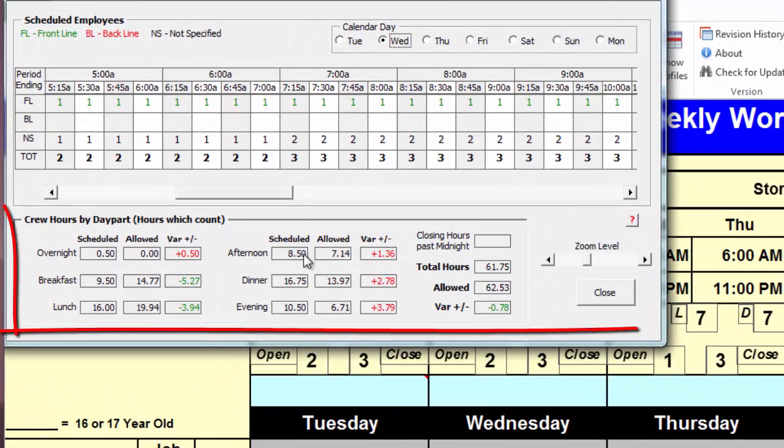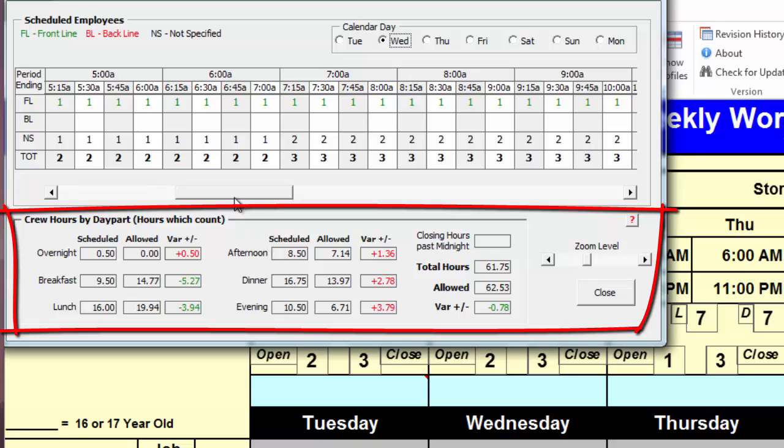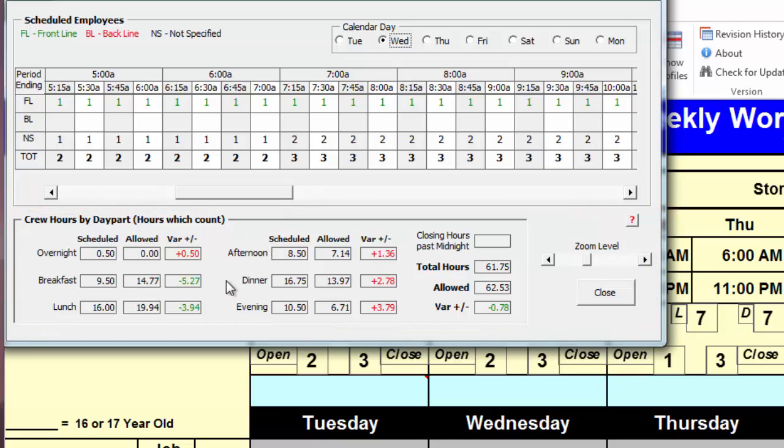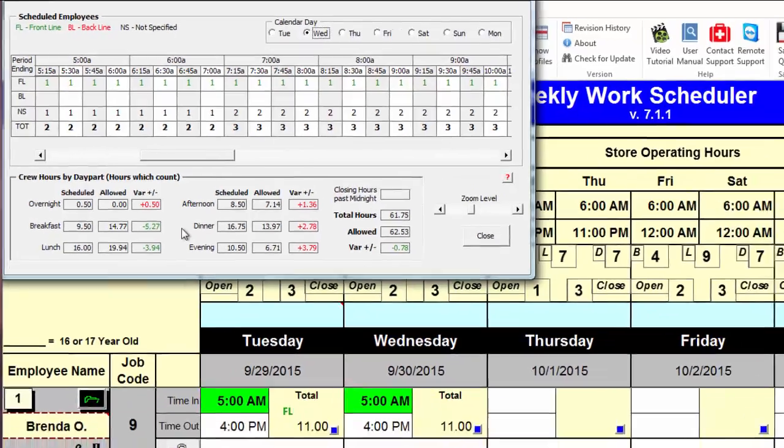On the lower part of the screen, you'll see crew hours by day part, and we'll get to day parts here in just a moment. But this will give you a breakdown of what's scheduled, what's allowed, and any variance from what's allowed. This will utilize payroll guidelines which you have entered into your program. If you have not entered any payroll guidelines into your program, such as a payroll chart or any payroll percentages, depending upon what your company utilizes, then this information will not be accurate.